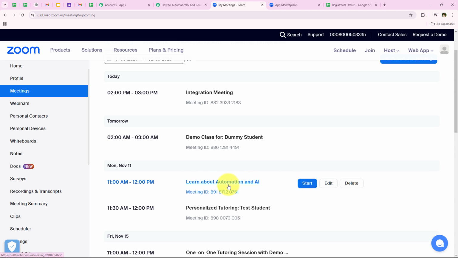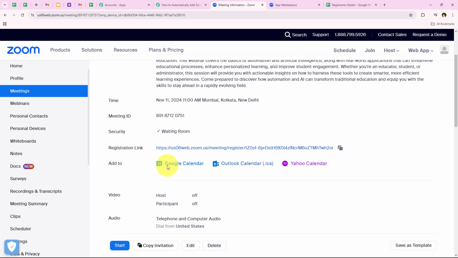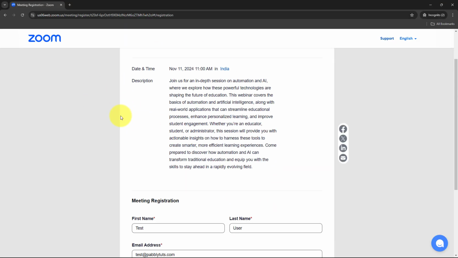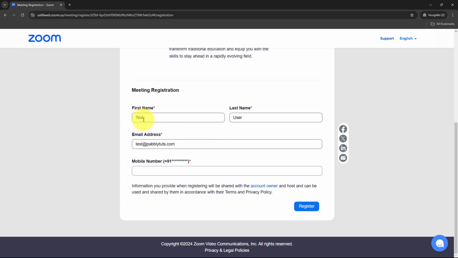So I'm going to click on this right over here, and we're going to get the registration link. So as you can see, the same. So I'm going to copy this, and then we're going to open this in a new tab. So as you can see, I've successfully opened it, and once again we're going to do the test submission. So this time for the first name, I'm going to keep it as demo, last name as user only, email as demo@pabblytunes.com. So I'm going to enter it. It is saying mobile number, so for the mobile number I'm going to keep it as this time. And after entering all of these details, we are going to click on register.